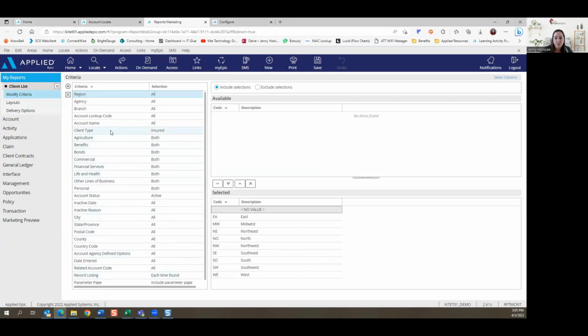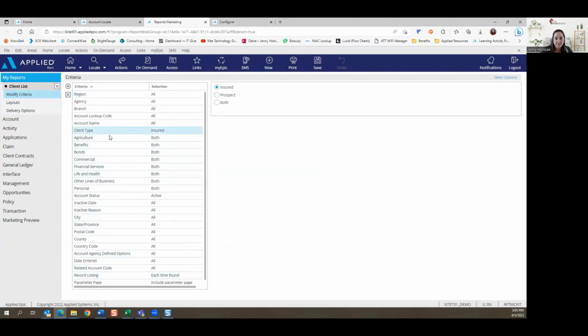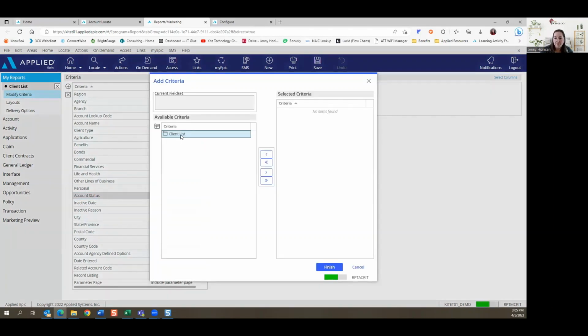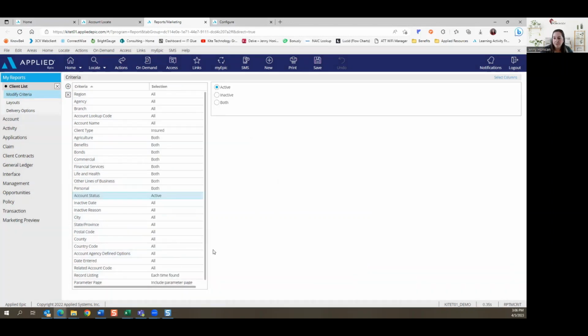So we're looking for insured clients, and we want active accounts, and we want to find those active accounts that don't have any active policies. So the way you do that is you add a criteria. You just click this plus sign up here and open up the folder for client list and additional related items. And then if you see, here's this criteria condition of policy. So we're just going to push that over to the right and click finish.